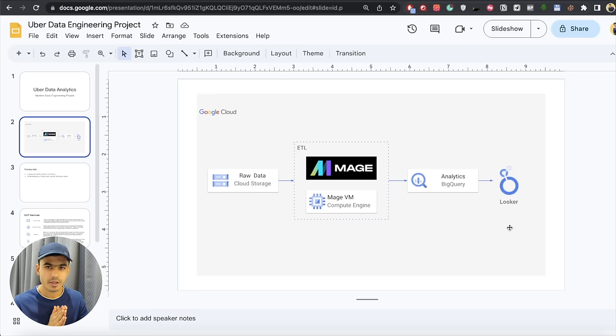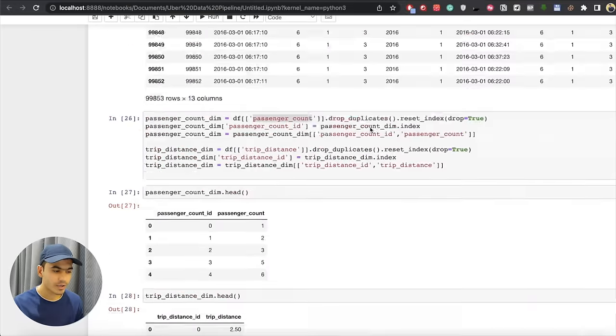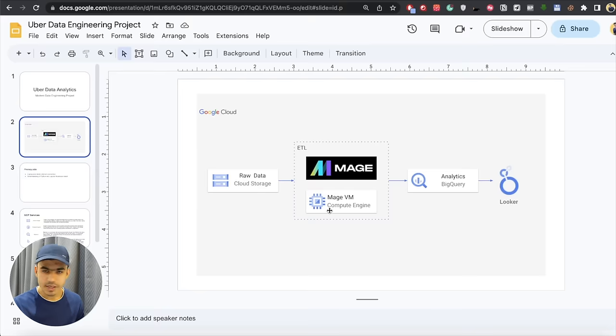So till now we have done everything on our local PC. The next step is we will upload our data onto Google Cloud Storage, and then we will deploy our transformation code that we have written over here inside Mage. We will deploy Mage, the data engineering tool, onto the VM, and then we will analyze our data on BigQuery and create a dashboard at the end. So this is the next step. You can take a break and then continue with this video.